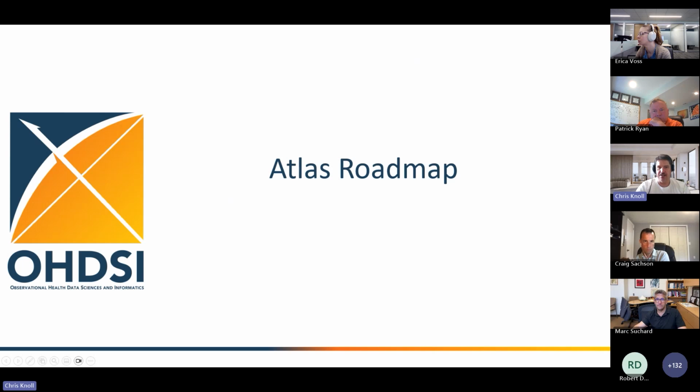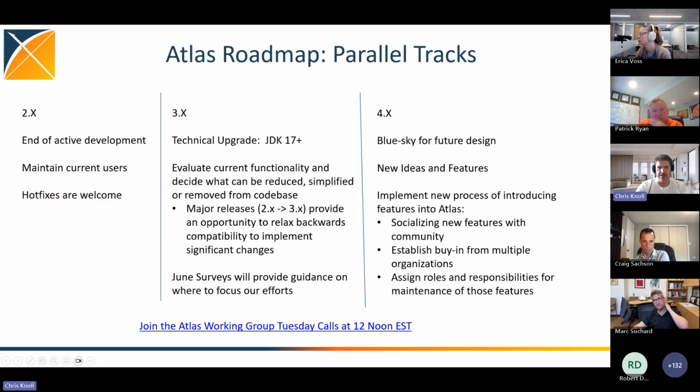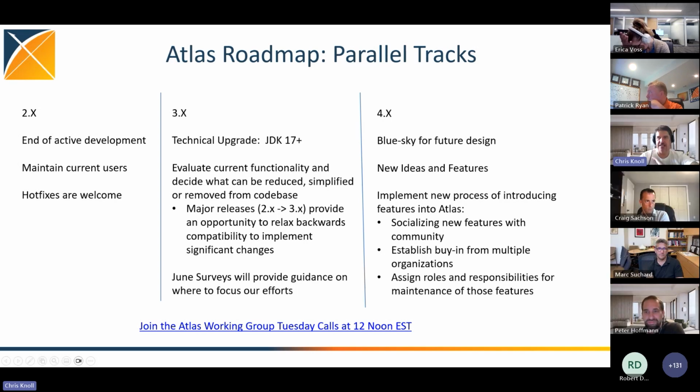So with that, I'll start talking briefly about the parallel tracks of the Atlas roadmap from the 2.x, 3.x, and 4.x series, and then I'll hand it over to our DataForLife colleague Peter to talk about what the plan is for 4.x. So from a 2.x perspective, we're ceasing active development on that. We will certainly maintain it for current users and accept hotfixes and make hotfix releases as necessary. And in certain circumstances, we might actually make a minor release, adding a new feature if we deem it's important enough to do so. But we want to put most of our energy into 3.x and 4.x.